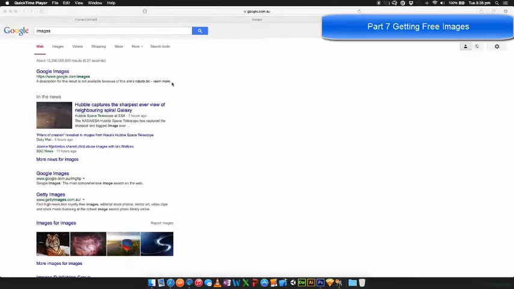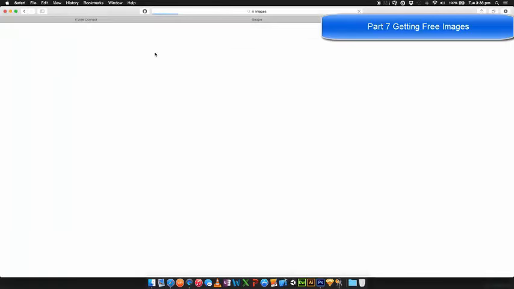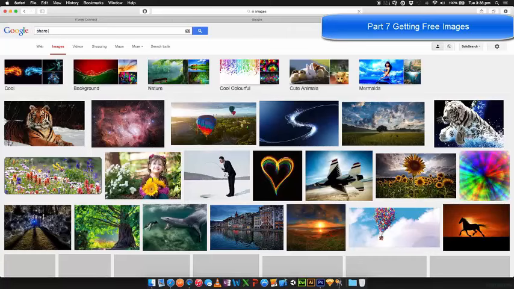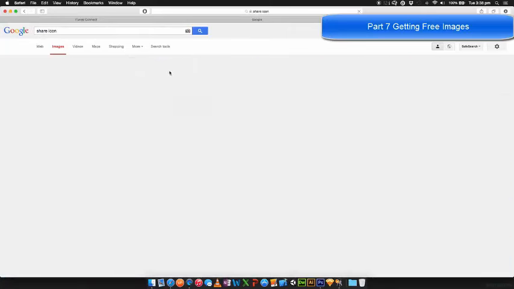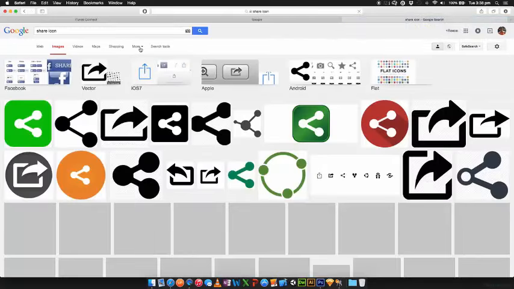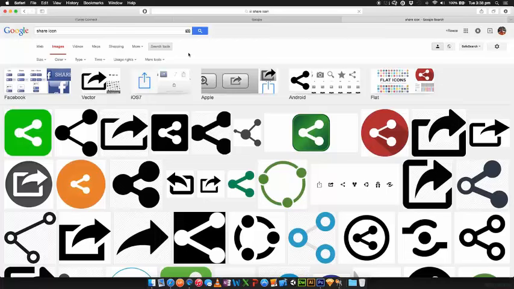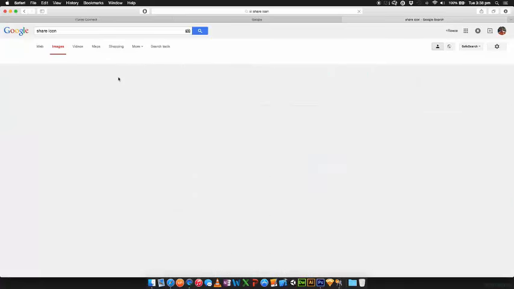Welcome back. Just to give you a hand, if you're stuck looking for images, if you go to Google and go to Google Images, and then type in share icon or something that you're looking for, you can go to the More toolbar, search tool, sorry, and then you can find images that you can use for your applications that are for free, labeled for reuse.